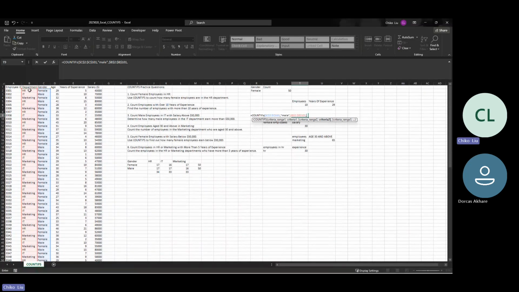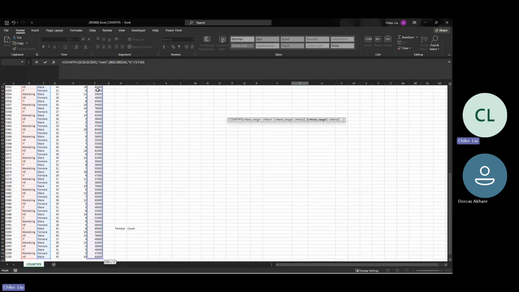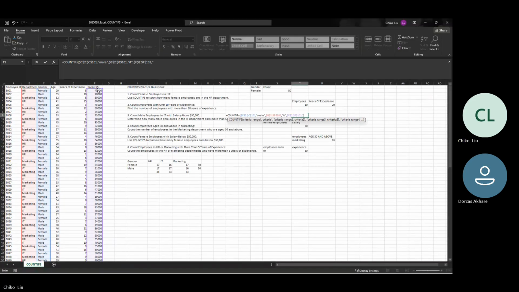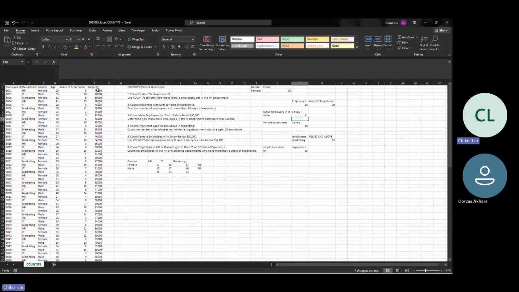I'll select the range and I'll just say IT. Then the last one is what? Salary, that is what? Above $50,000. So it will now be greater than 50,000. And I'll end it. I'll click on enter. It's going to correct it for me. Oh, 11.